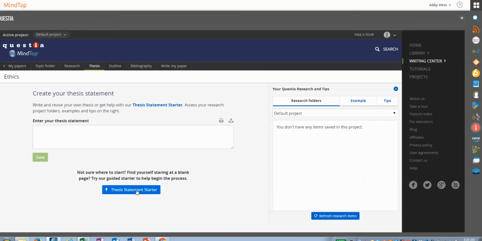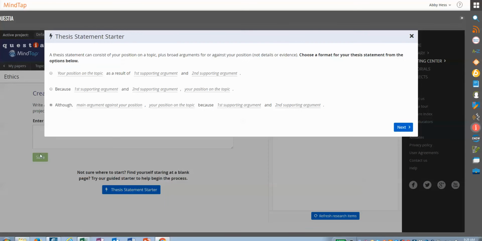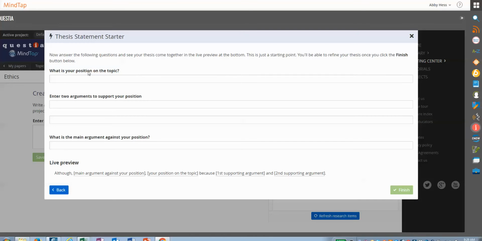You can also use the thesis statement starter. What this is going to do is give me a couple of ways that good theses are organized. I can choose which one I want, and then it'll bring me to a screen where it will really break down the parts of this thesis, so it's a little bit easier for me to understand.